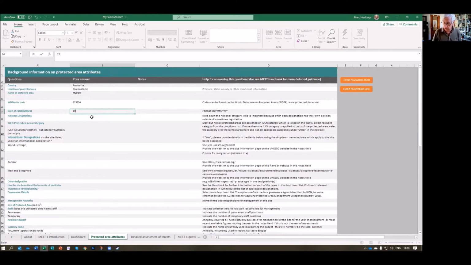Year of establishment, so 1958, let's say. And here any national designation. So it's called a national park. And the protected area category. So these are the first of the drop-down boxes. And here you can select the category from the drop-down box.